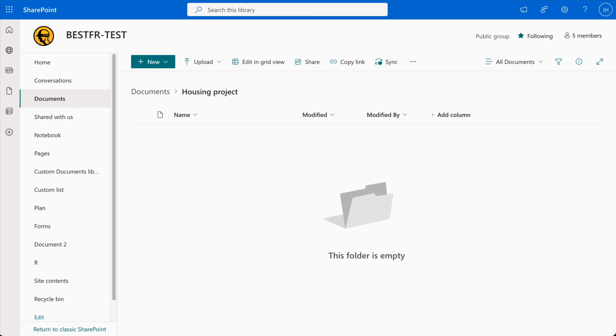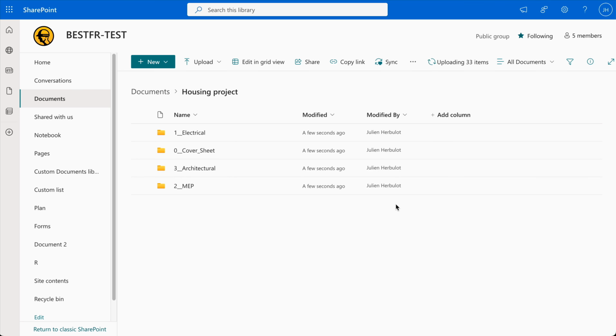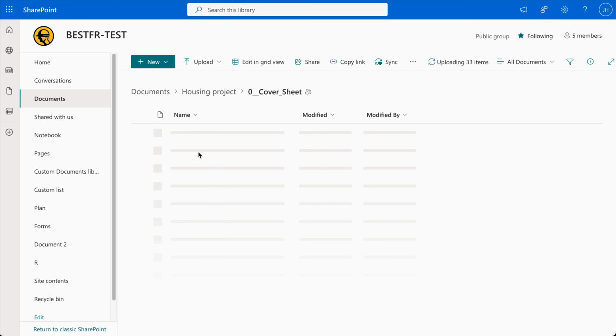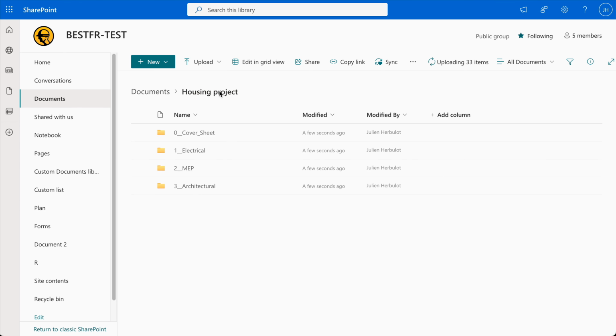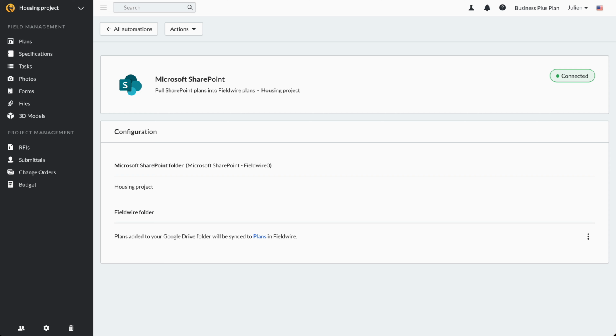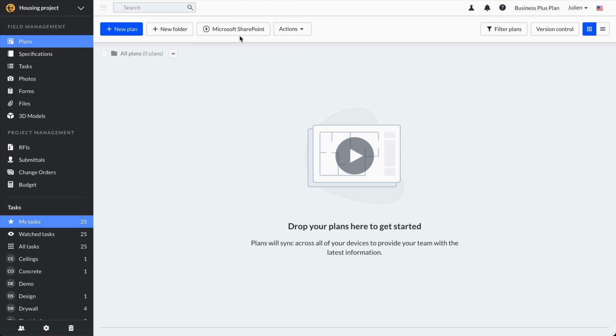Now I can go to my SharePoint folder and upload the plans I want to see in Fieldwire. So let's do that. So I have several folders, each with individual plans. And if I go back to Fieldwire into the Plans tab, I can see that the connection is live.